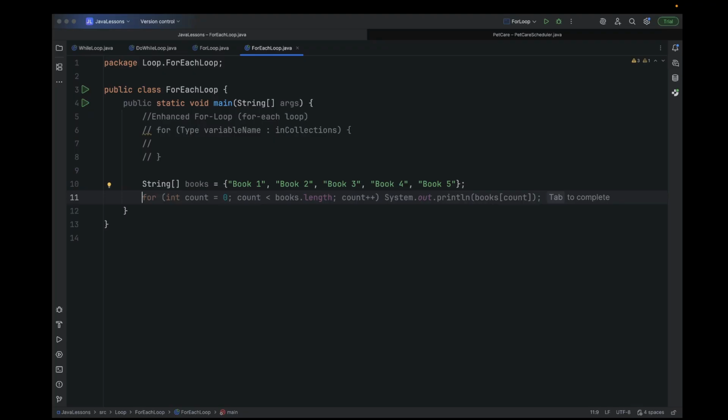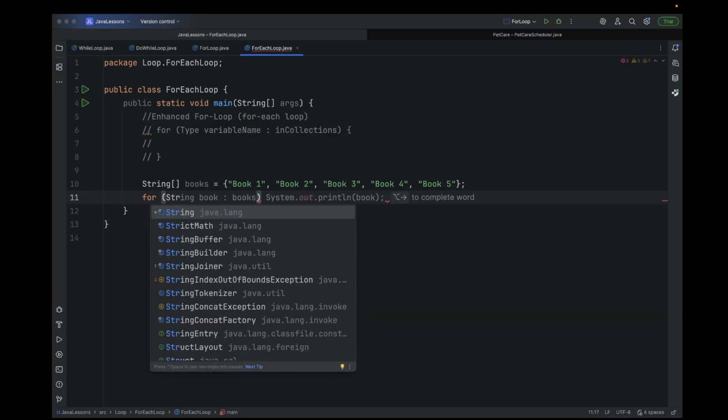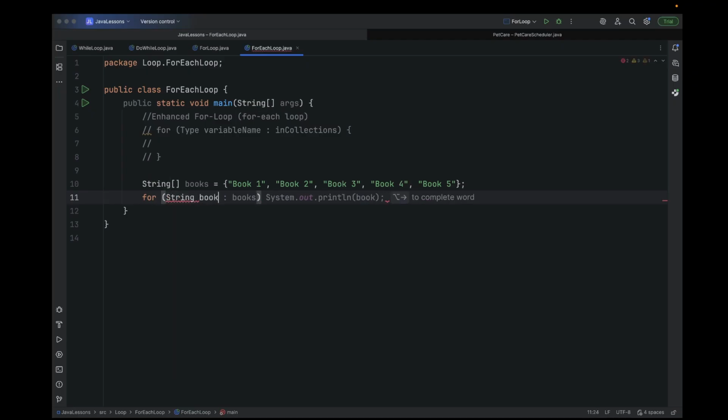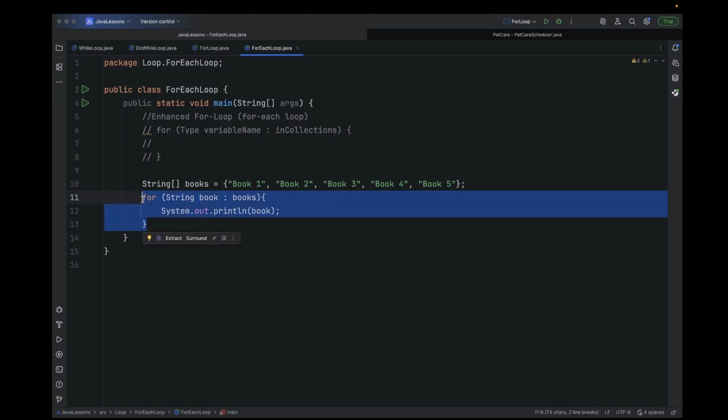So we are going to have our structure as we said in the formula. For, then we define the variable, string book, in the collection books. What should you do? Print out book. So with this, this should be able to print out the books.